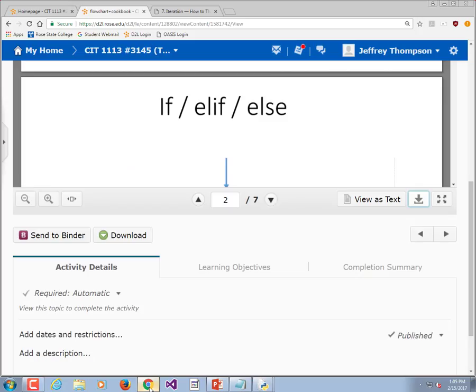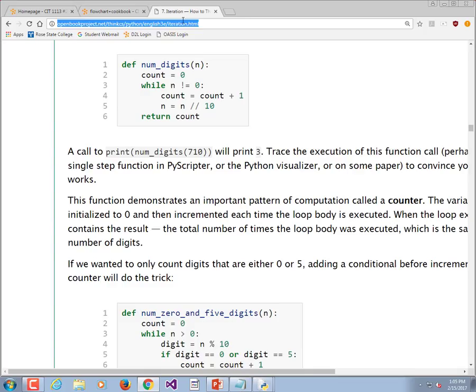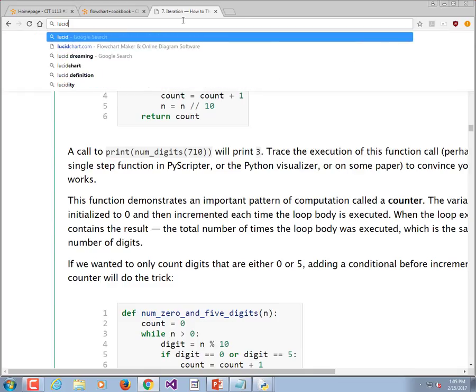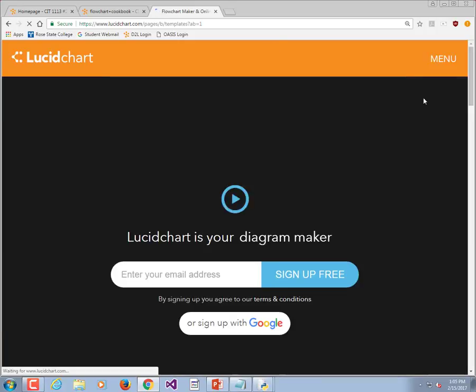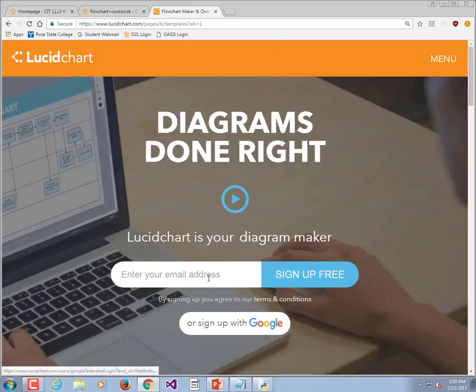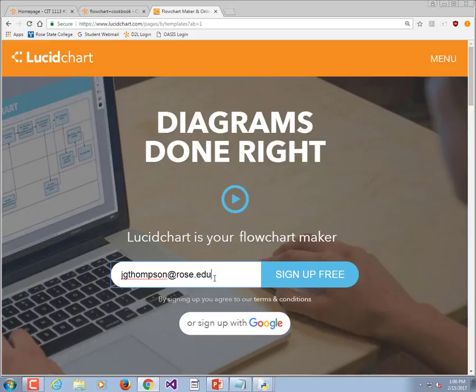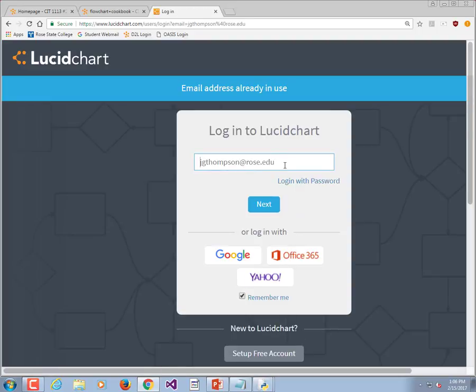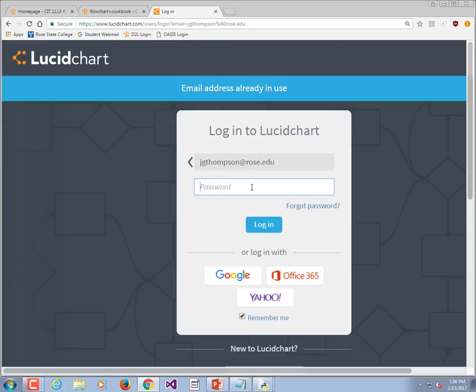Okay, so fire up Lucidchart. Now, the very first time you went into Lucidchart, you followed that link I posted, but after you've created your account, you don't need to do that. Just go to lucidchart.com, type in your address, click Next, and enter your password.